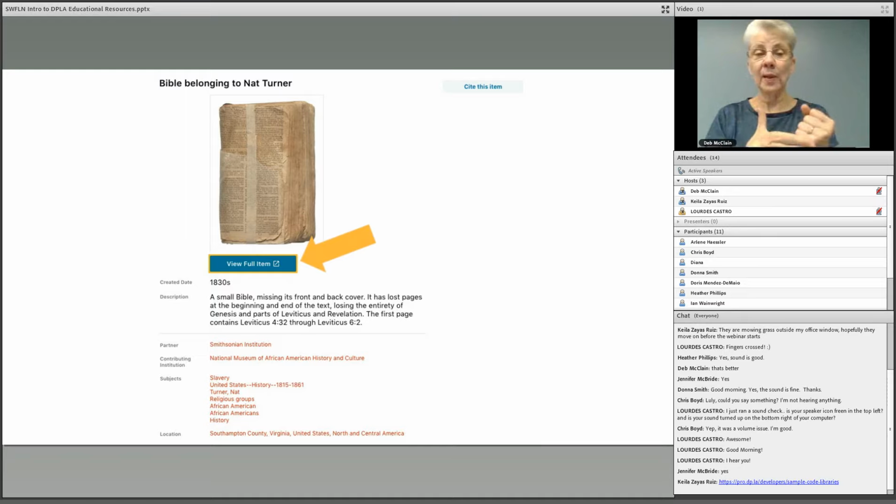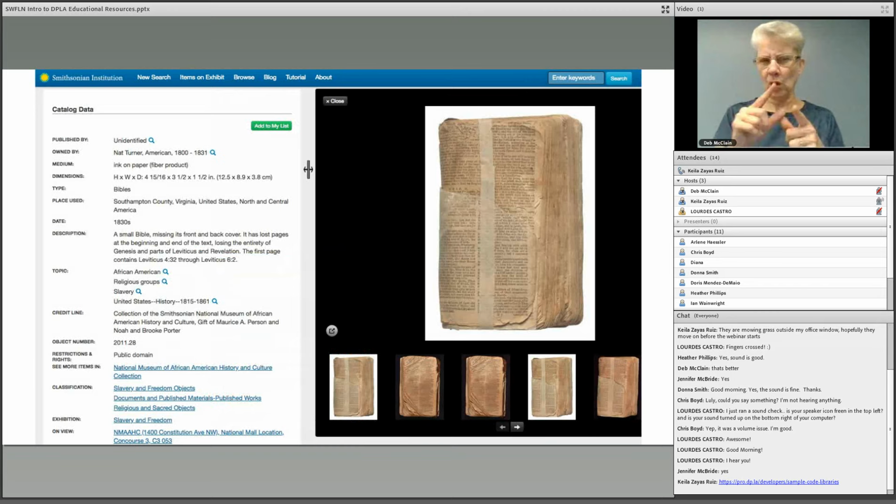So you'll see various subject headings. You'll see the contributing institution's name. So this particular resource came from the National Museum of African American History and Culture. And you'll see the location of the origin of the resource, right? So if you want to view the full item, you can click on that nice little icon under the thumbnail to view full item. And once you click on that, it will take you to the Smithsonian Institution's digital collections page. So it will always take you to the original source website.